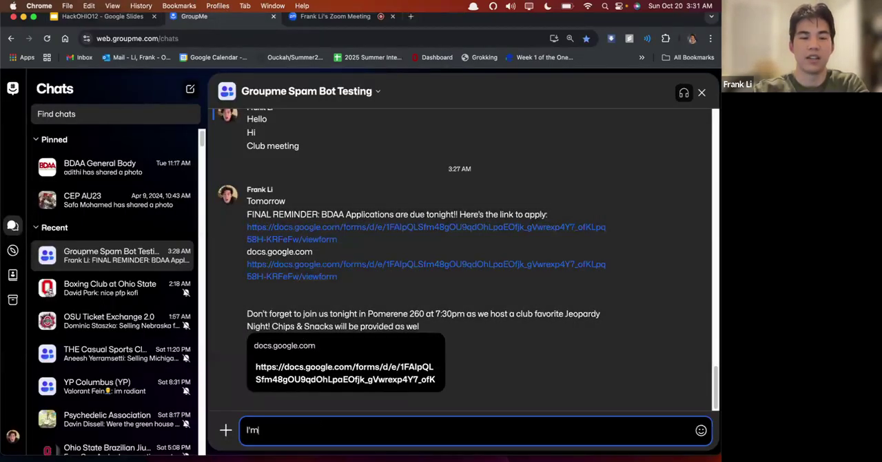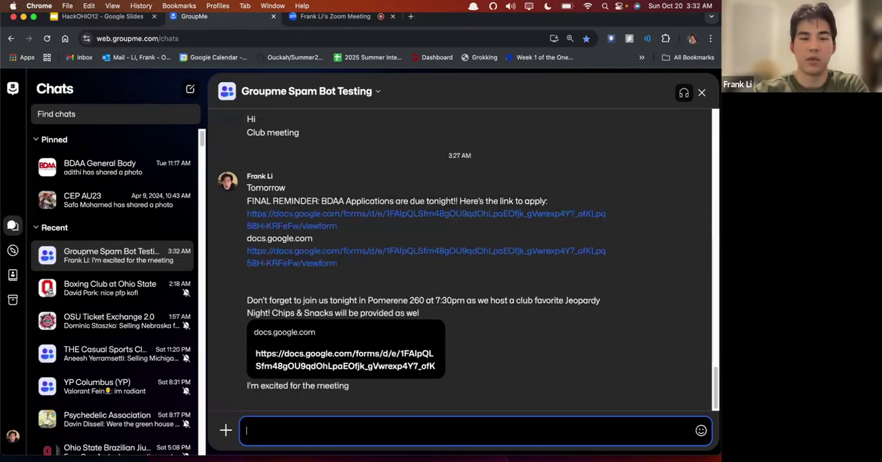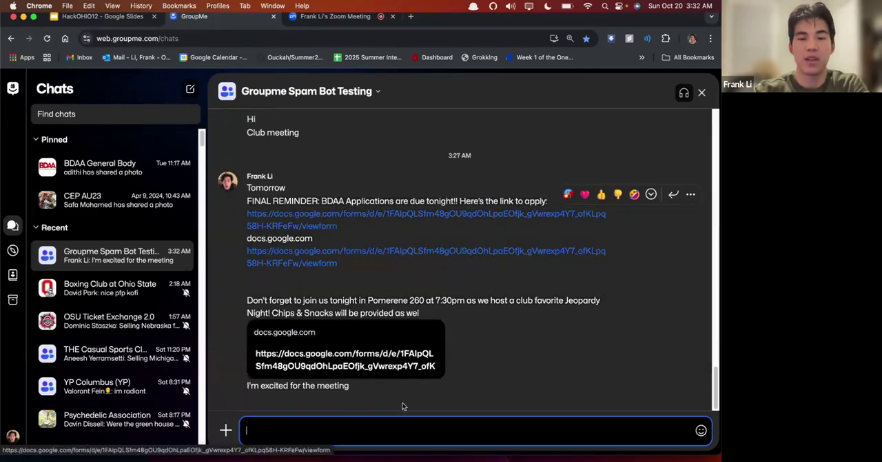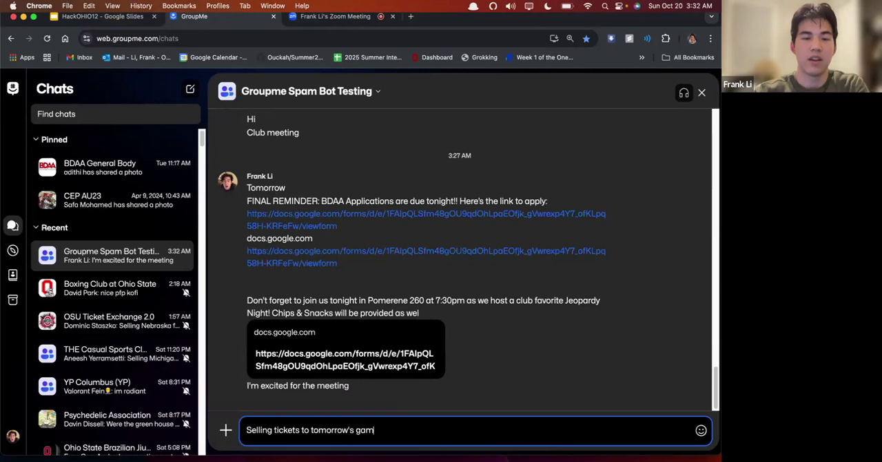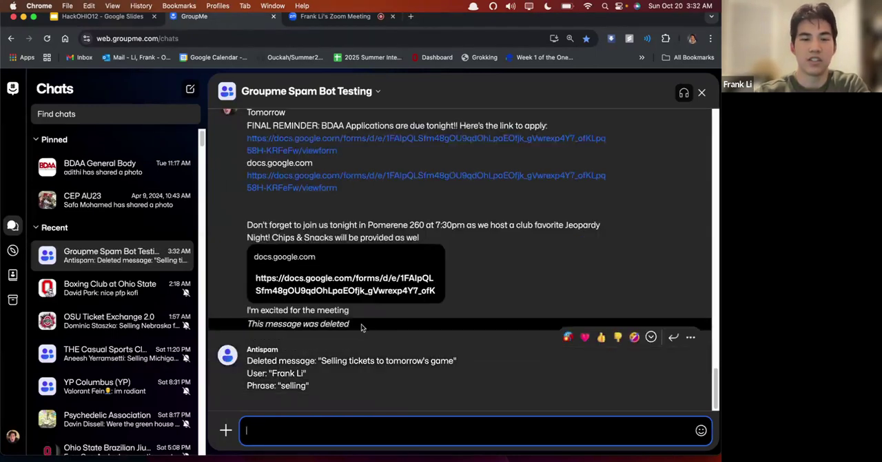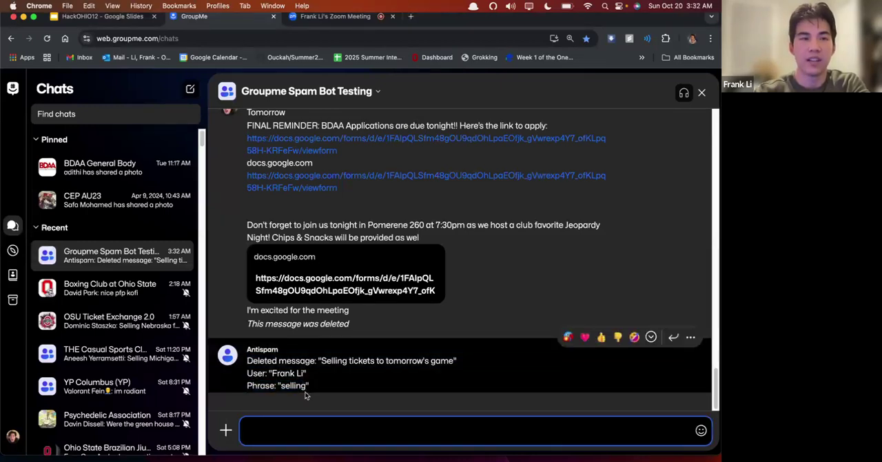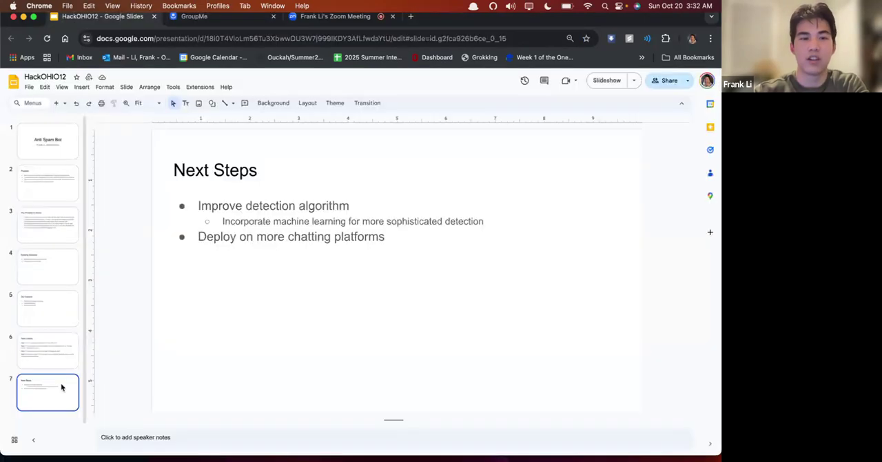I could type something like "excited for the meeting," for example, and you can see that it doesn't trigger anything. But if I try typing a spam message like "selling tickets to tomorrow's game," then as you can see, it got automated and it got deleted. It also has a kind of logging for what the message was, who sent it, as well as the phrase that was flagged. So that's a quick demo of our project.